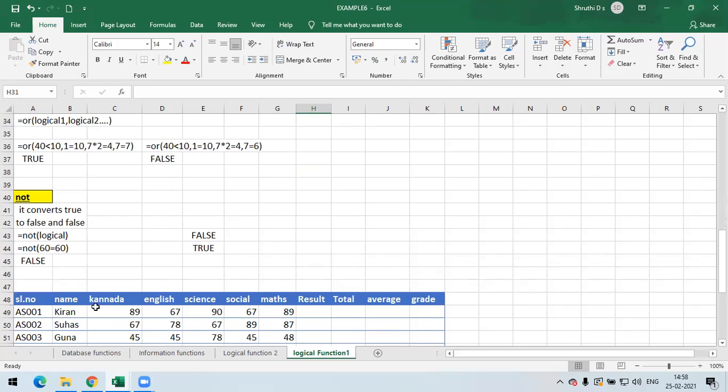And the final one here is NOT. Okay, so it is less used, but we have to know the conditions. See, what is this? The NOT condition is going to reverse the result. If you have got the result as false, it is going to convert it into true. Or if you give any false value, it is going to give you the true value.